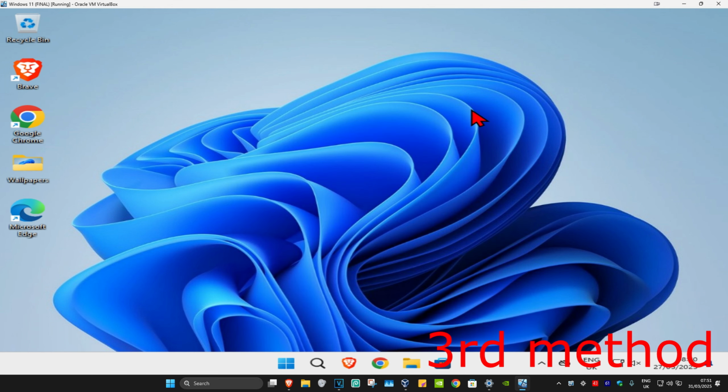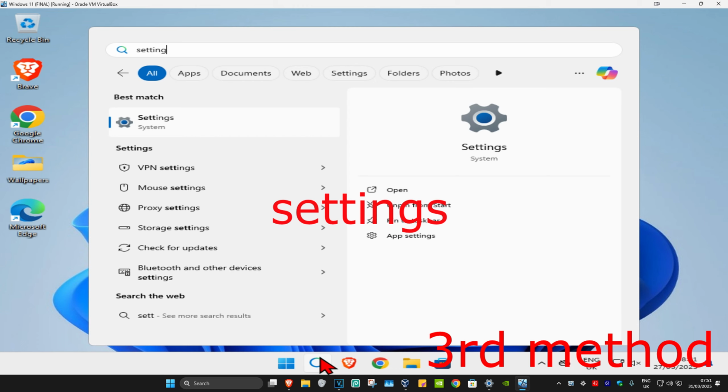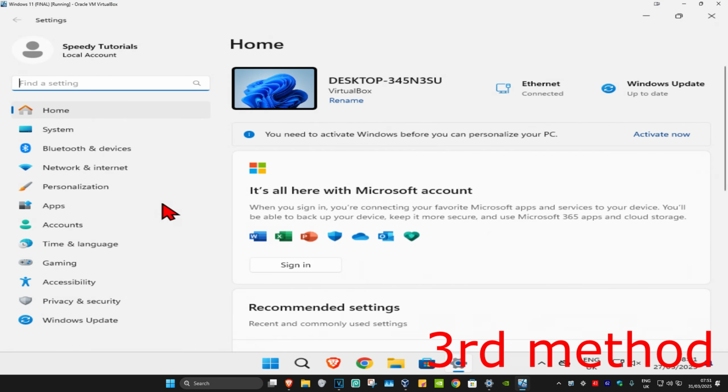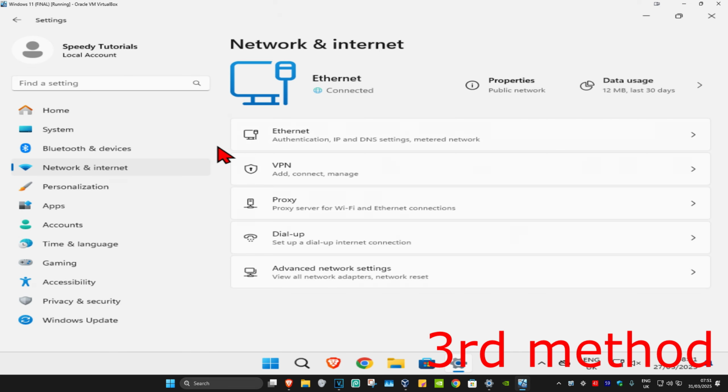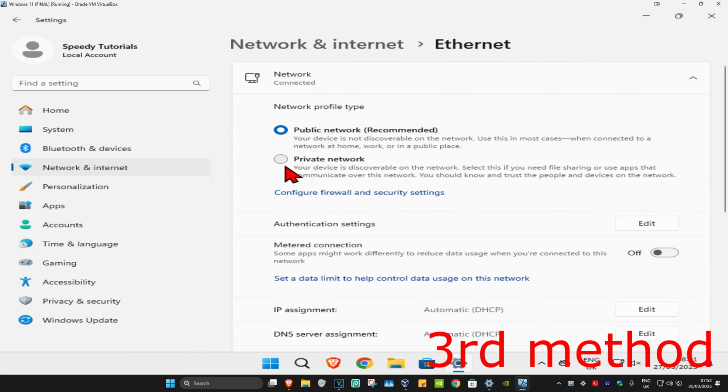For the next method, you're going to head over to search again, and type in settings. Click on it, and then once you're on this, on the left hand side, you're going to click on network and internet, and you're going to be having either Wi-Fi or Ethernet. You're going to click on this. Make sure that you have this on private. See if that works for you.